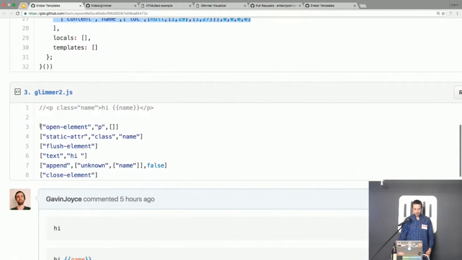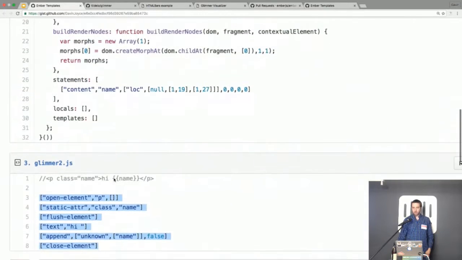Here's what Glimmer 2 looks like. So it's completely a bytecode format. There's no JavaScript, which is important, meaning that the browser has to do far less work to actually understand what the structure is when it receives it. Also, because it's just data, we can step through it and basically just in time process it.